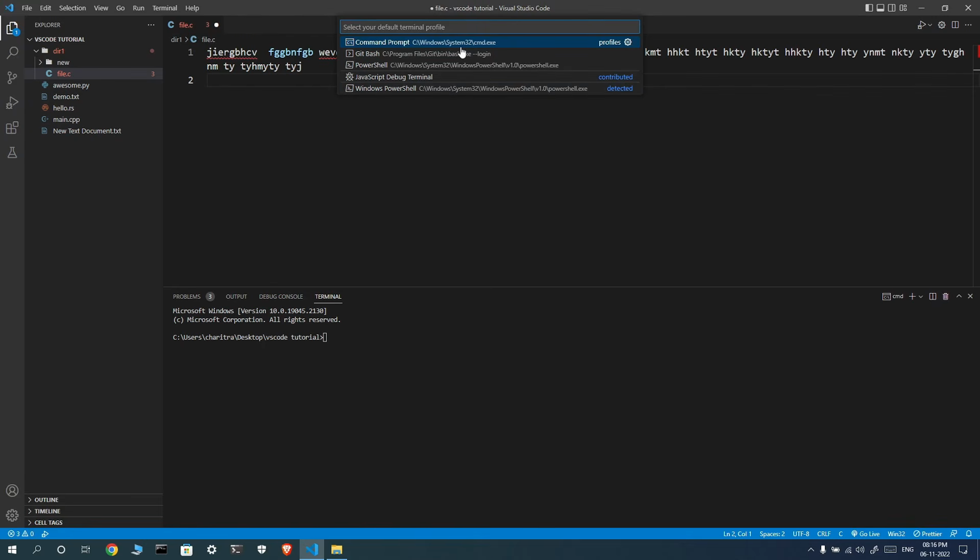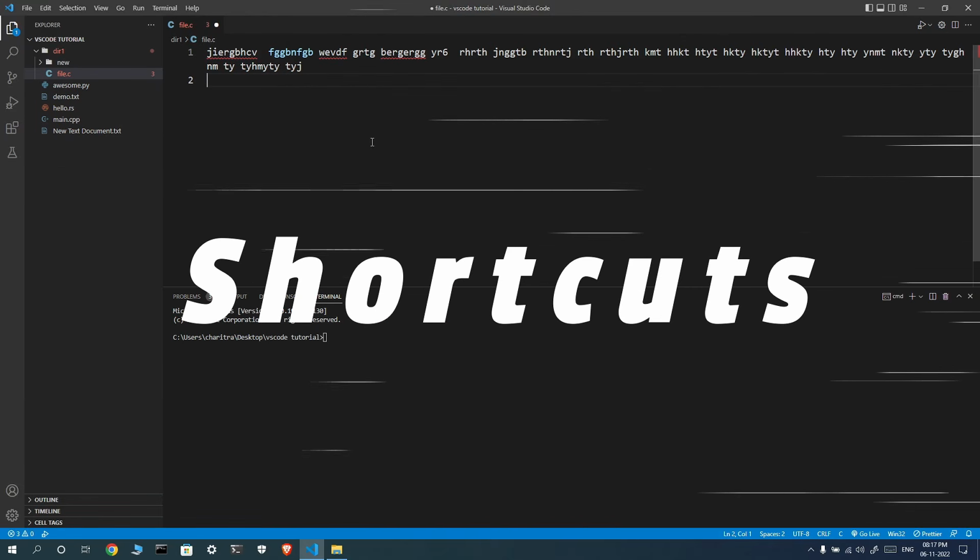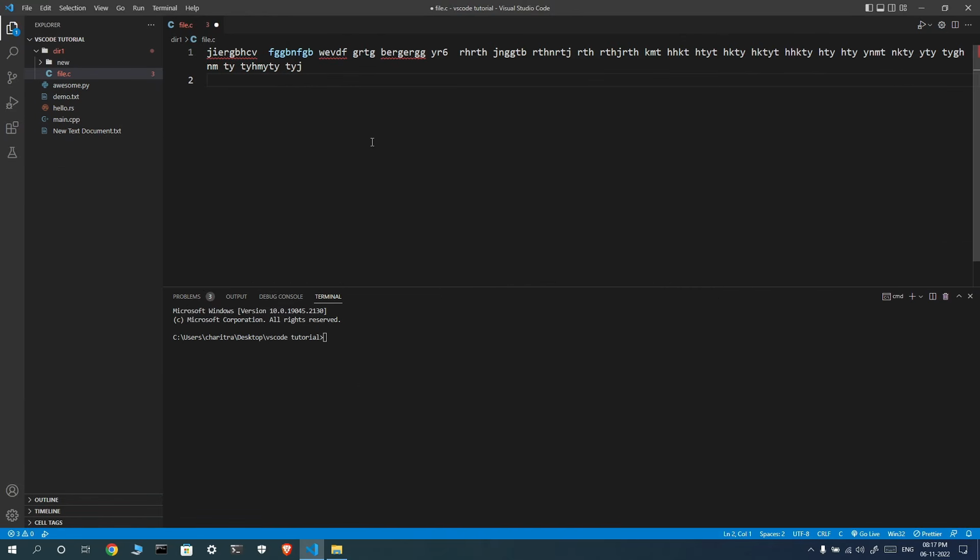If you are new, I would suggest you to use command prompt. So you can just select command prompt or any other thing if you know what these are. And it will select that particular profile as the default terminal. So if you create a new terminal, it will just create the terminal with the default settings, that is our command prompt. So there are a few shortcuts that I would like to show you.